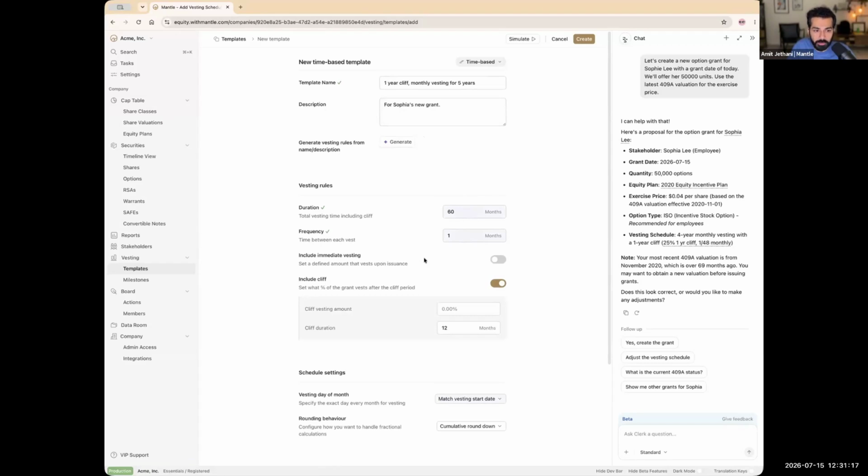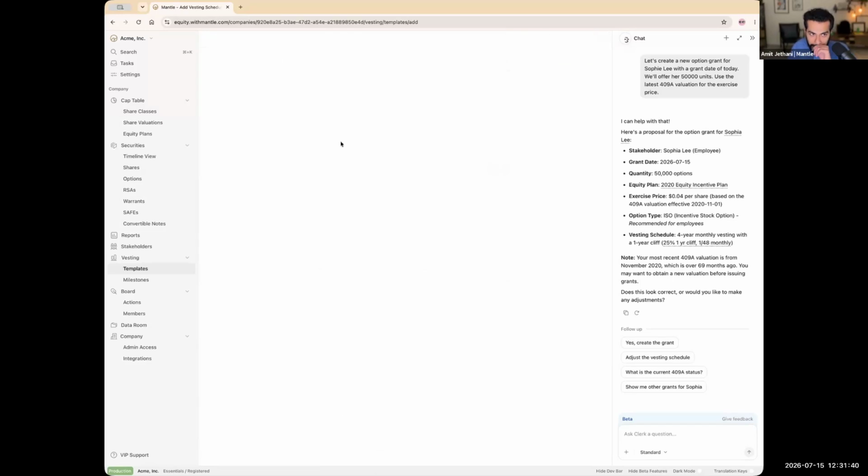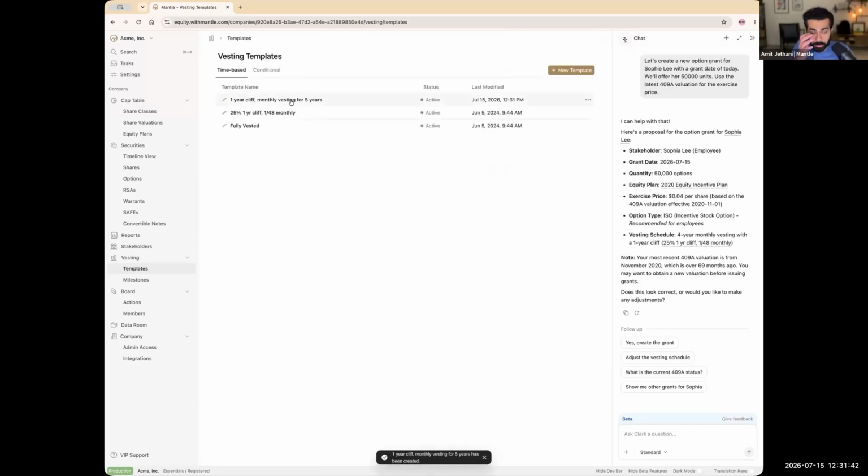There is no immediate vest because this is like brand new. There's going to be a cliff period, 12 months. It's going to be 20%, so 1/5. And these are little nuances that you would discuss with your law firm. But effectively, you can set like if you want it to vest on a particular date, like the first of every month or the last day of every month, and then you can set your rounding, right? So I'm going to go ahead and create that. And I've got this brand new time-based vesting schedule.